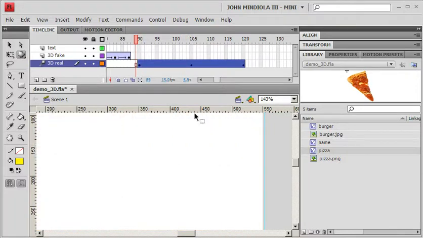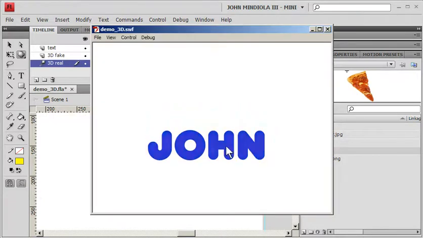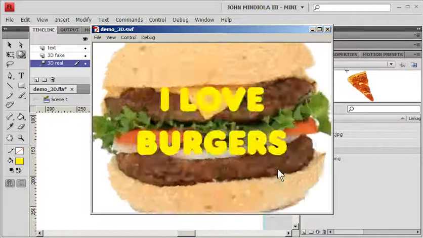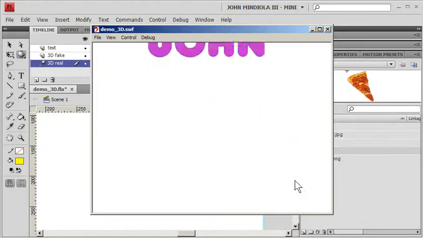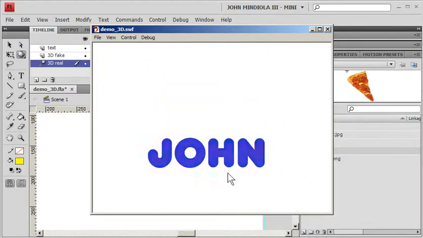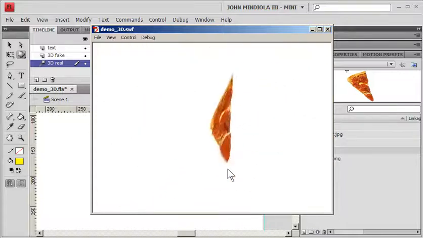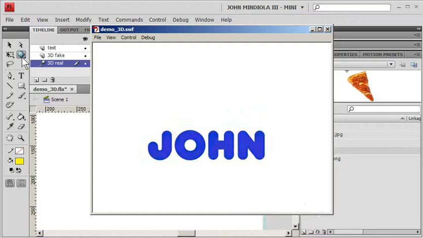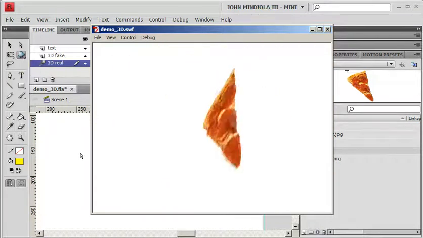So if I Control Enter, there we go. The name pops in, and then I see the big burger. It says I love burgers, and then there's the pizza rotating in 3D space. Okay, and of course I get a text overlap like I did with the burger, but that's it. That's how you do it. It's going to be a movie clip, and then you have to use a motion tween, not a classic tween, and then use your rotation and translation tools to manipulate a 3D object.